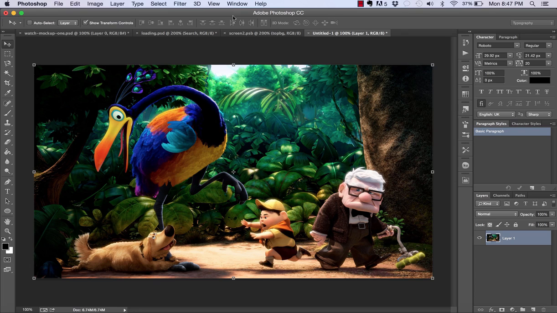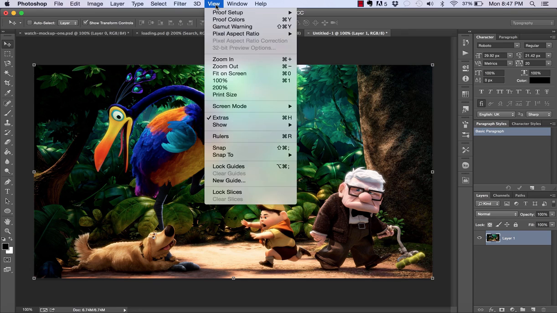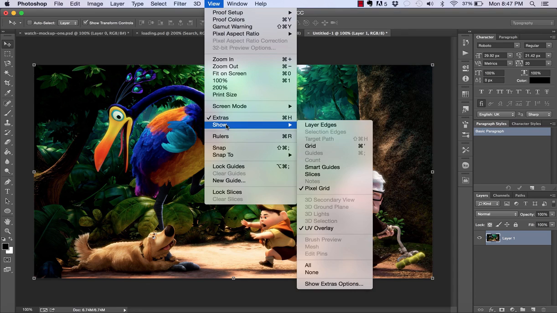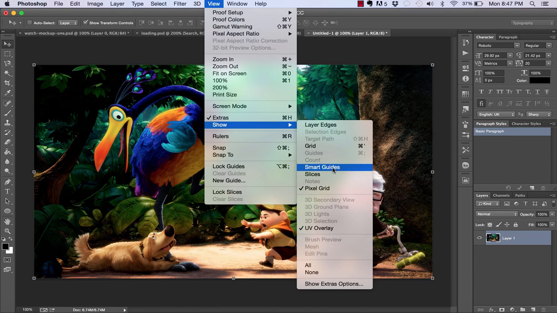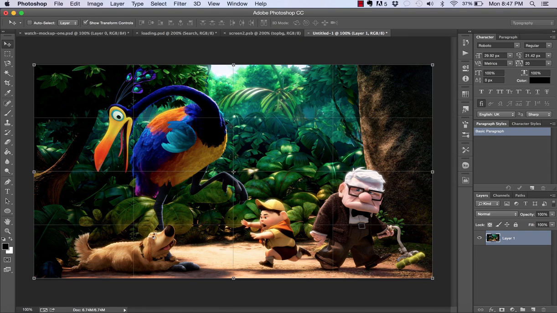And I want to start by looking at guides. So I want everyone to go up to View, and I want you to scroll down to Show, and we're just going to slide over and select Grid right here. And when we select that, we're going to see a bunch of different lines running across our photo, and you will probably be looking at a lot smaller boxes here, and it can be a bit shocking. Don't worry, we're going to play around with this.